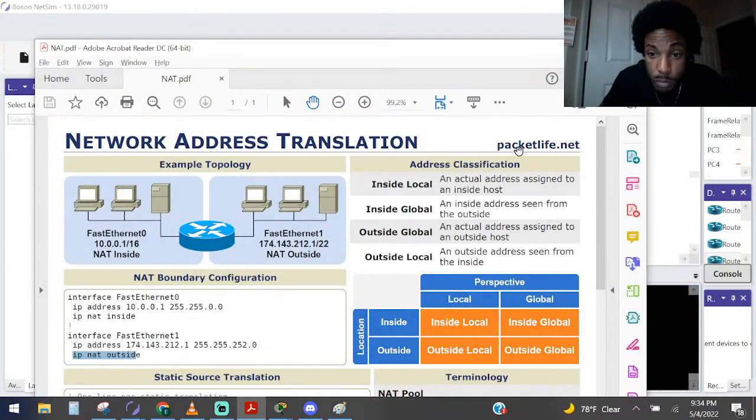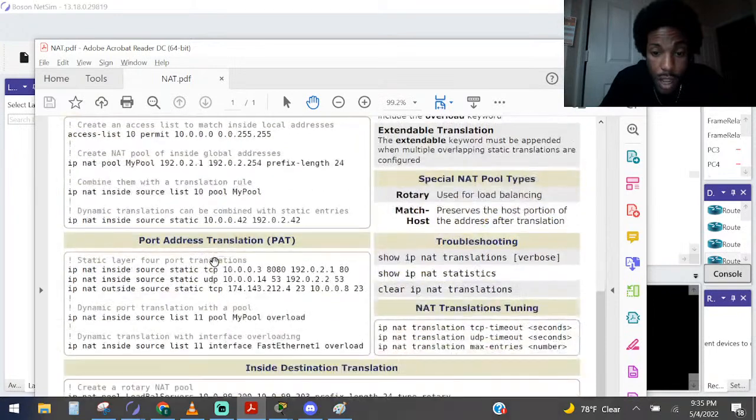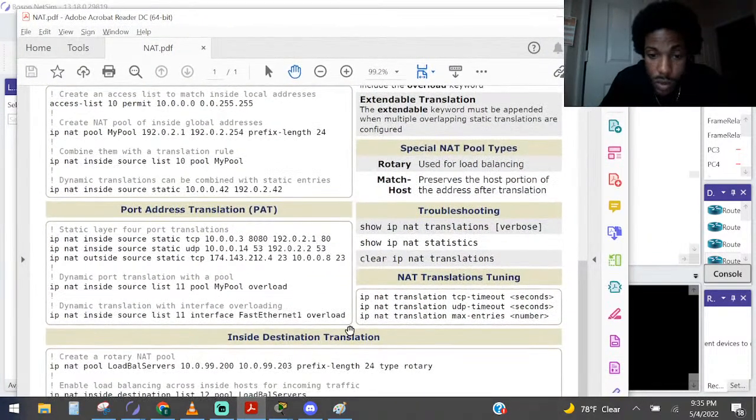I'm telling you guys, packetlife.net. These cheat sheets have been out for years, man. Where are they at? I need that sound effect. There they are right there.